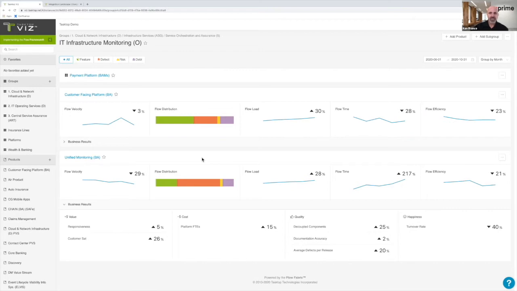Flow time is basically the time from the start of the work to the completion of your work. So it's basically showing how long on average is it taking you to complete these flow items. So you're really seeing what that throughput is and how that's trending.